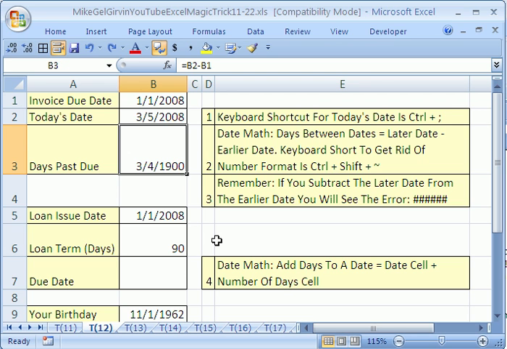Now I'm going to Control Z. There's a keyboard shortcut for going to General Format. It's Control Shift Tilde. Tilde is to the left of the number 1. You can see that I wrote that right there. That is amazing. No more taking out your calendar and counting the days on your fingers. Just subtract the earlier date from the later date.